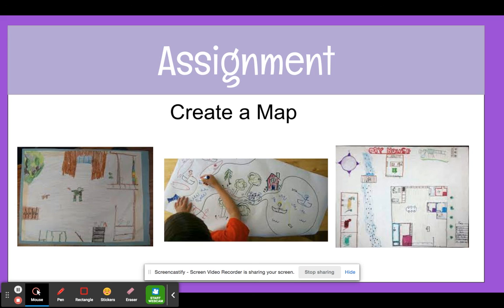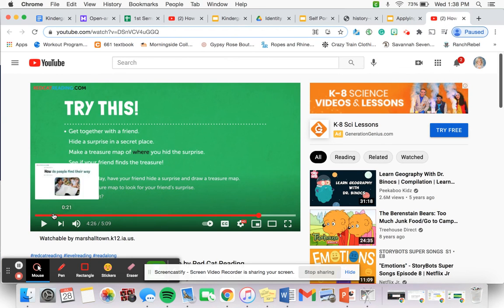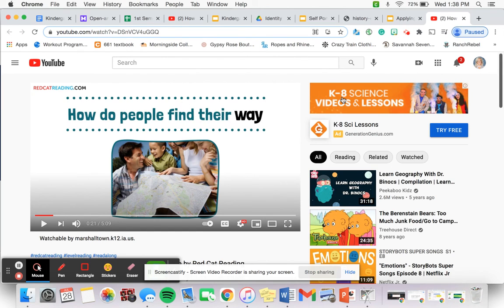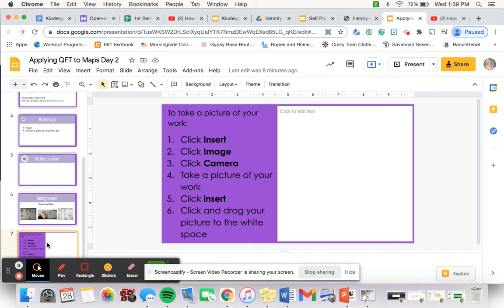Okay, so now I want you to think about, what are you going to make a map of? You are going to get a piece of paper and your coloring materials like your crayons, markers, pencils, pens, whatever you have at home, and you are going to create your map. If you need to go back into the video of how to make a map, I will put a link to this video on the next slide, so maybe you can watch it again if you need to look at the video to figure out how to make your map again. When you're done making your map, you are going to take a picture and put it on this slide. Then you are going to click Mark as done on Google Classroom.